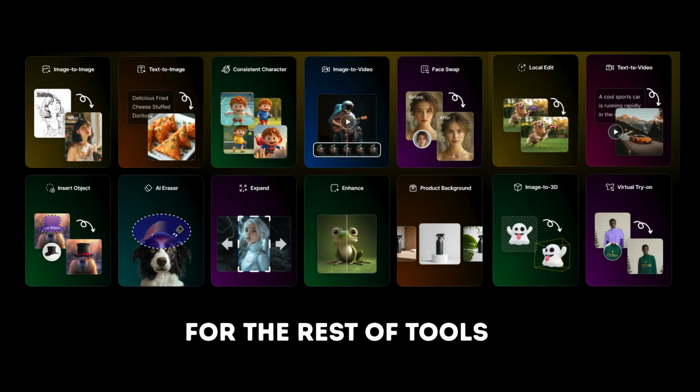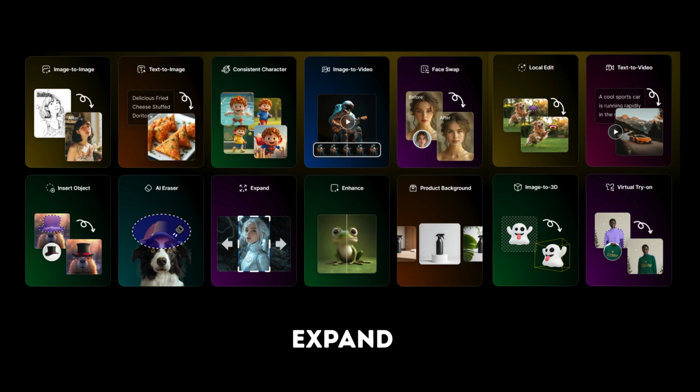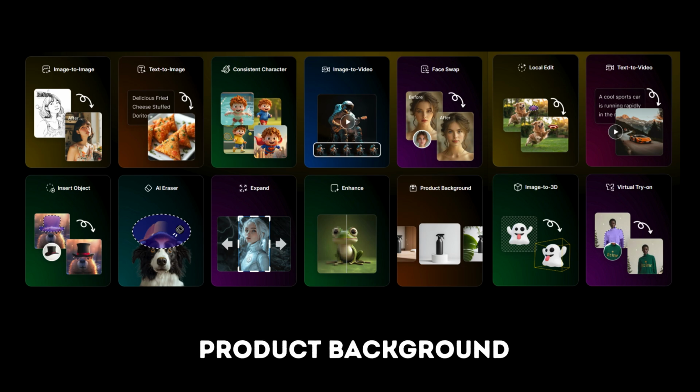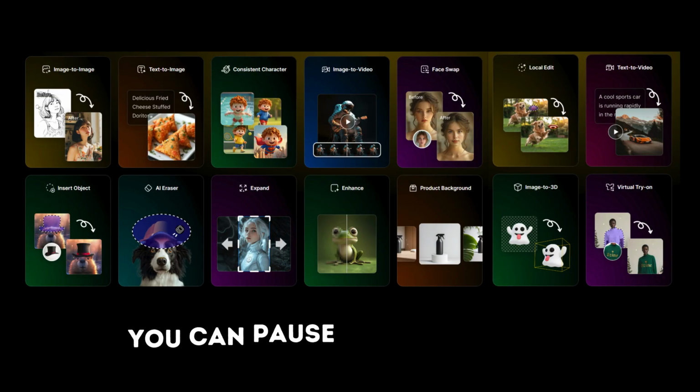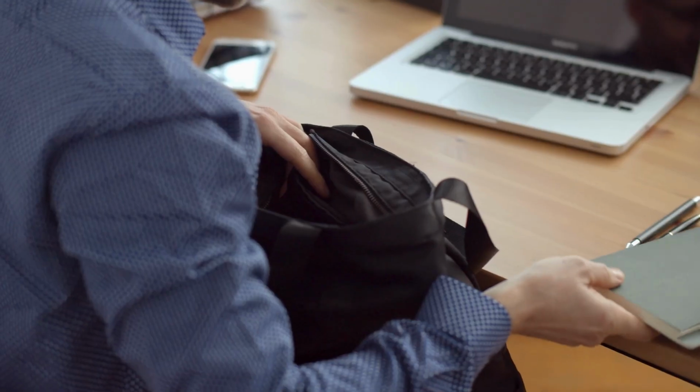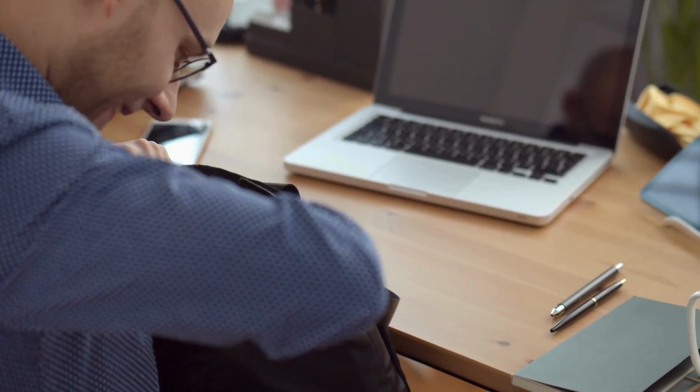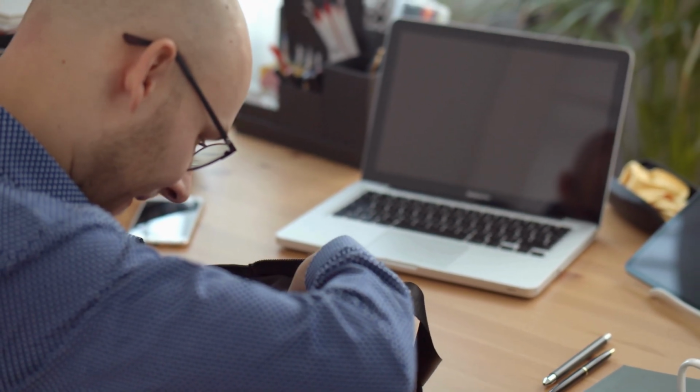Now for the rest of the tools, things like AI Eraser, Expand, Hand Repair, Product Background, Image Fix, and more. I'll show a few quick examples on screen and you can pause anytime to check them out. But honestly, you should try these yourself. They're fun to play with and you really get the feel of how powerful they are once you use them firsthand.